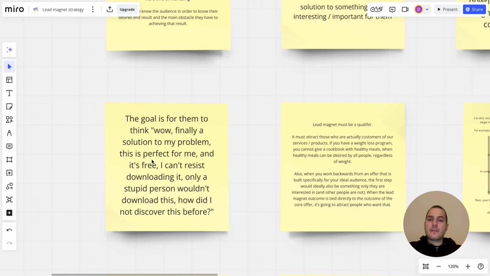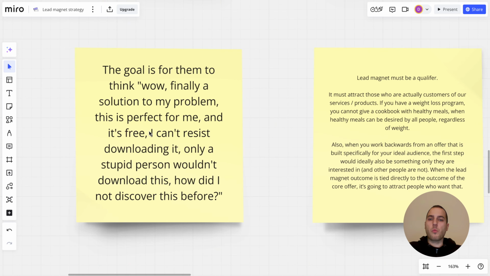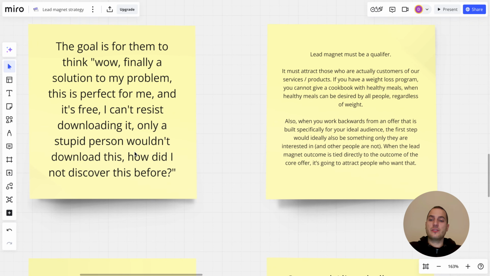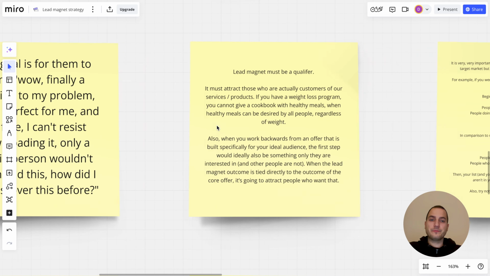The goal, psychologically, with your lead magnets is for them to think, wow, finally a solution to my problem. This is perfect for me, and it's free, and I can't resist downloading the thing. Only a stupid person would not download this. How did I not discover this before? If you can make them think this, you're winning.